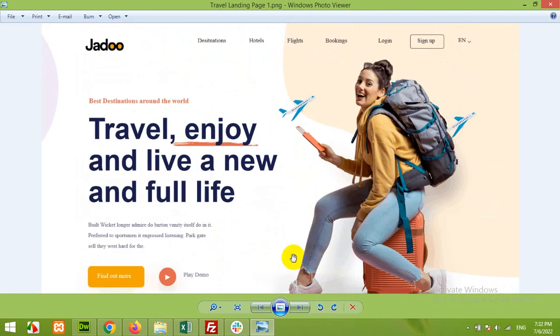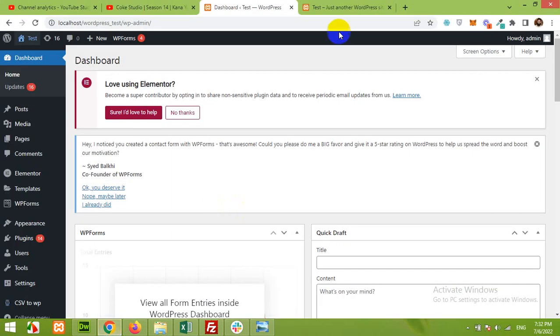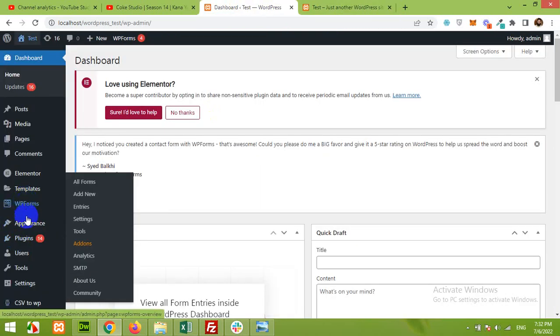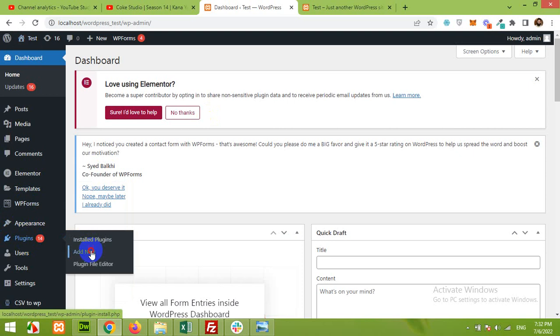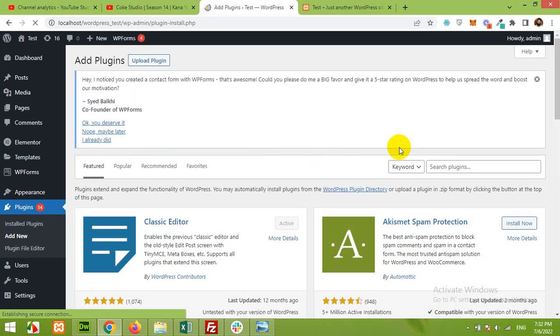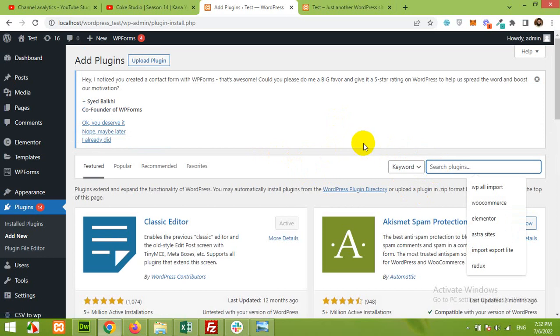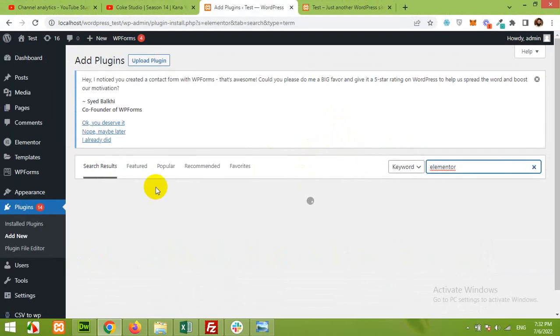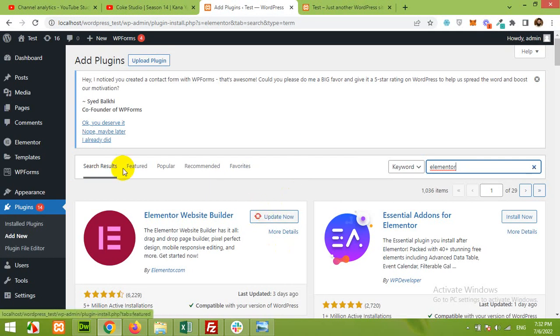So let's start. First of all, we will need a WordPress website already set up. This is my WordPress website, which is already built with Elementor, and you have to add the plugin Elementor. It doesn't matter which theme you are using, but I'll suggest Elementor based themes. First of all, let's install Elementor. When you search it, it will come up here and you can install and activate that plugin, but I already have it, that is why it's asking for update.